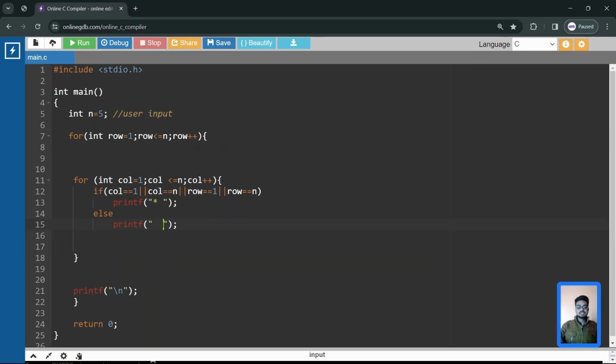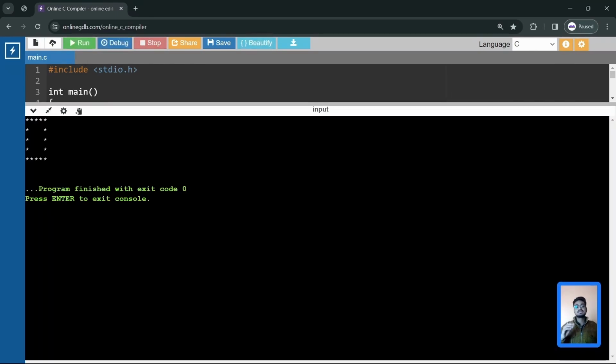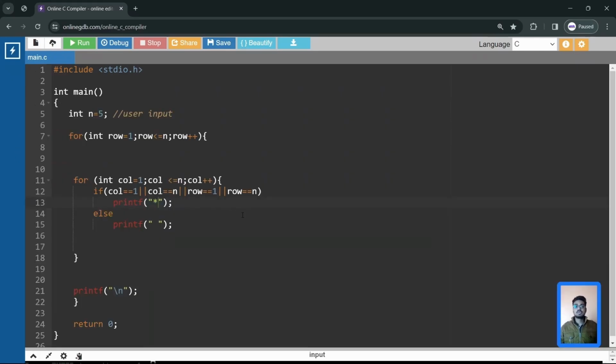And if I remove this double space, instead let's make it single space, and I remove the space from the star as well, then what happens? It makes it look like this. So understand the importance of space. Spaces play a very important role in these pattern programs. So we are done with the hollow rectangle.